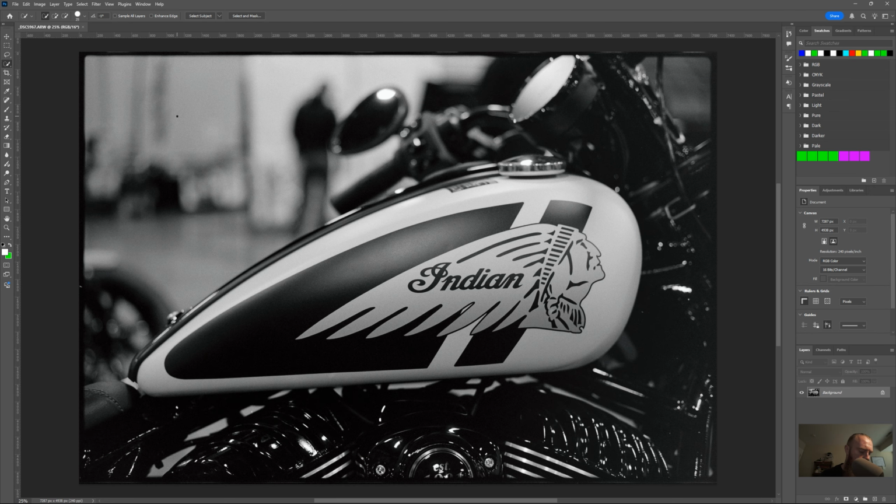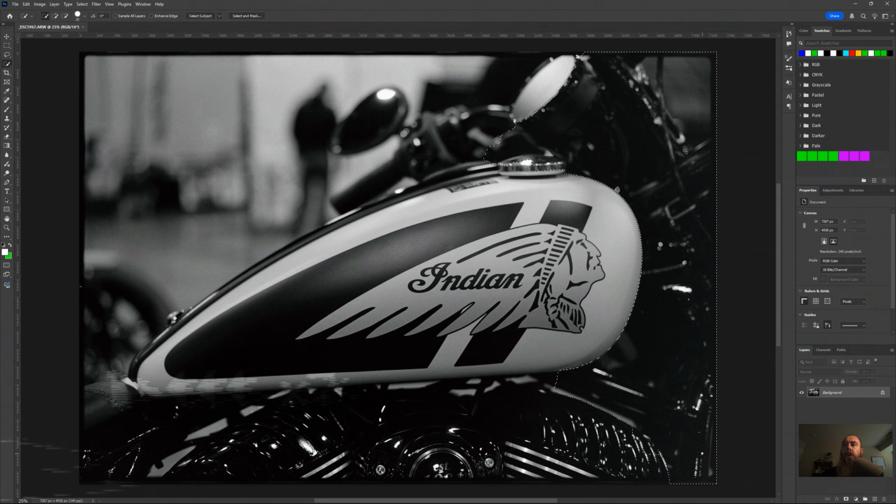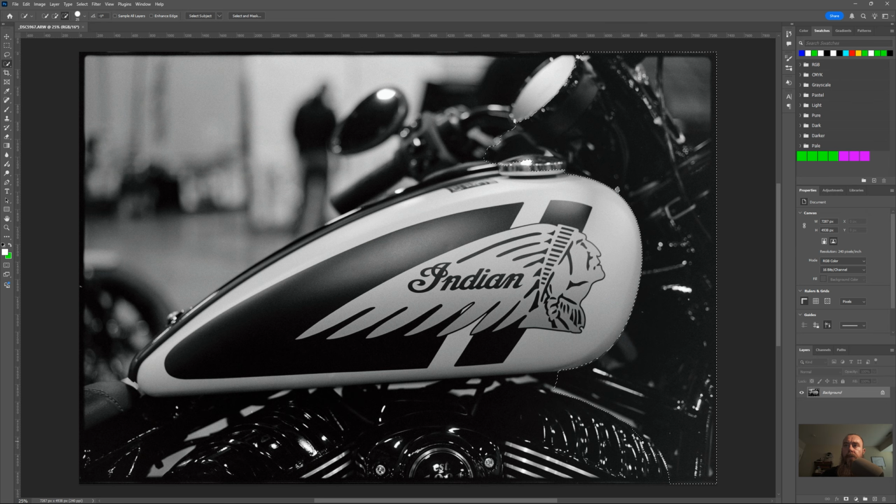I'm going to use the quick selection tool, which is the W key, and I'm going to try to select everything except the tank, which I think I can do, and then Alt click to have this line come back up because this bottom part doesn't really need to be selected. And then we're going to bring this part of the selection up so we're not affecting the white here.